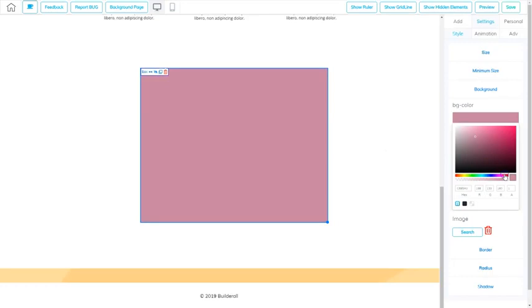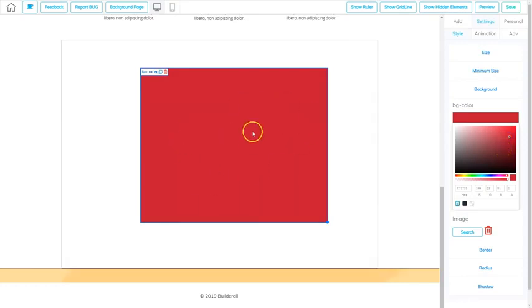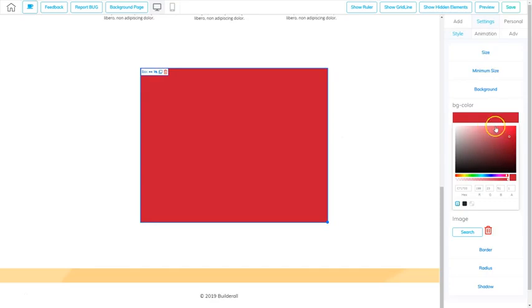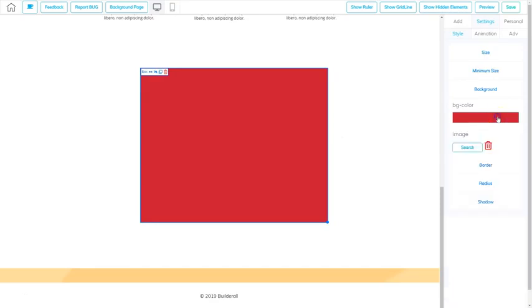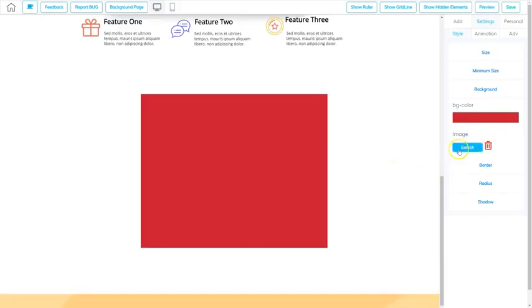So let's change this color to red. We'll change it to a dark red like this here. And you can see now that as I change it, I can see the changes happening on this side as well. Once I get it to the color that I want, I just click that color bar again, and it will close the color window. Also remember that if you want to add an image, you just click search, then it will search your digital file repository. So instead of having a color in the background, you can have an image in the background.